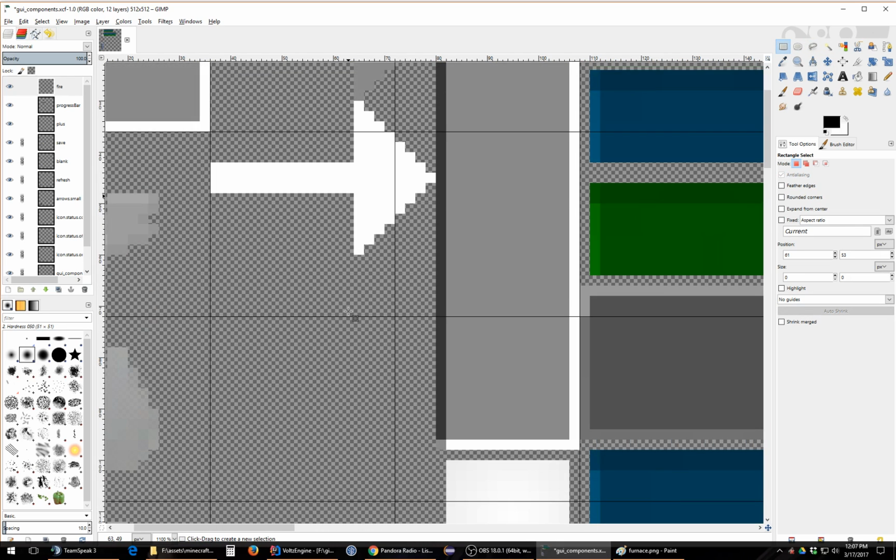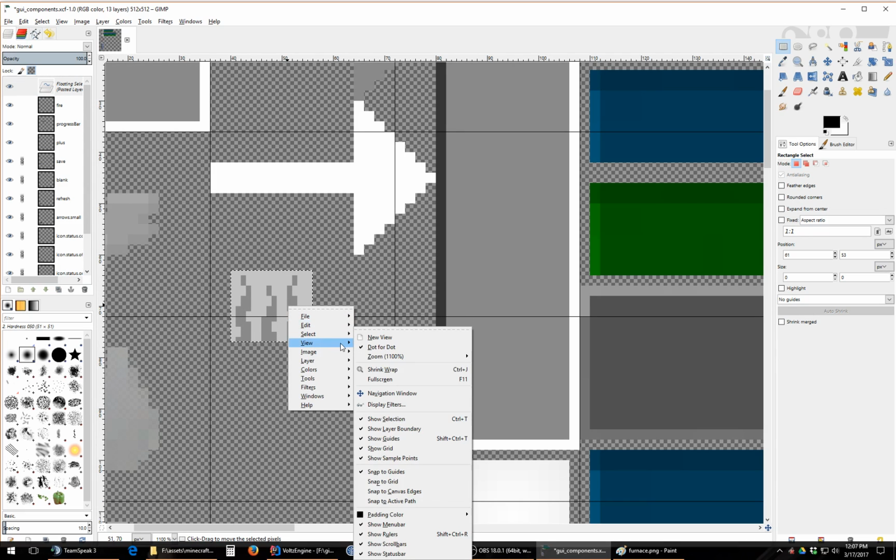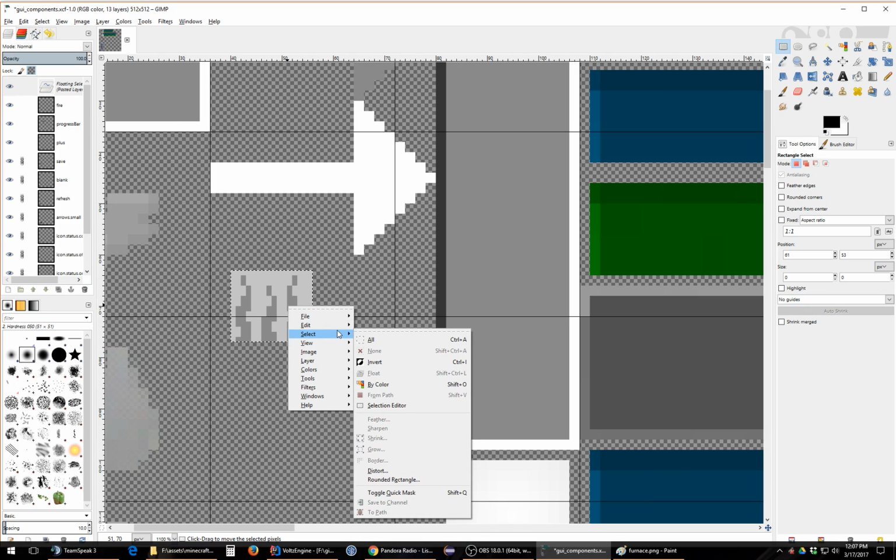Okay, cool. So we're going to do this. We're going to select this layer. We want to put this in here. We need to resize this.